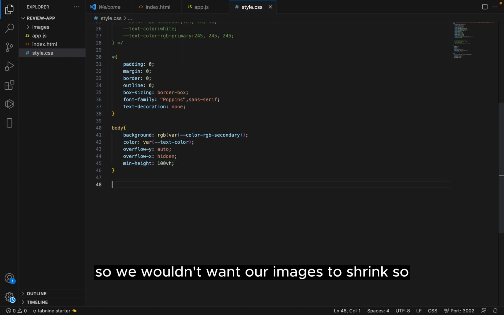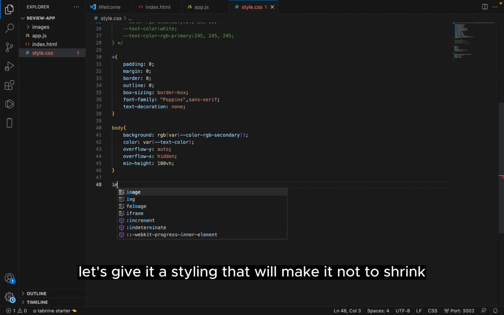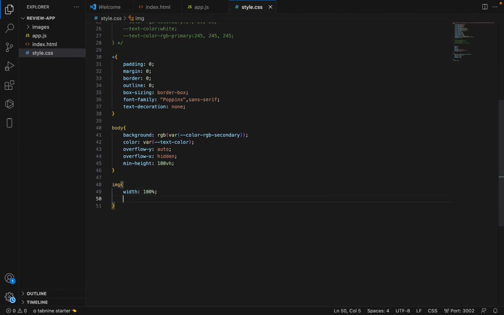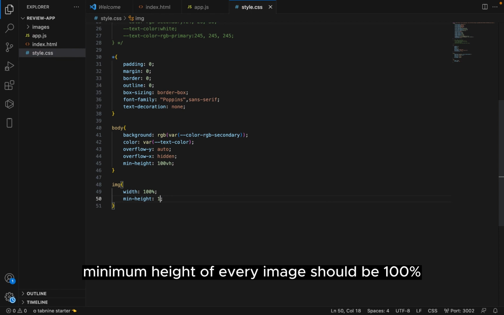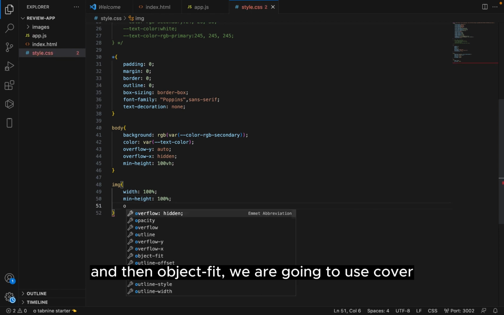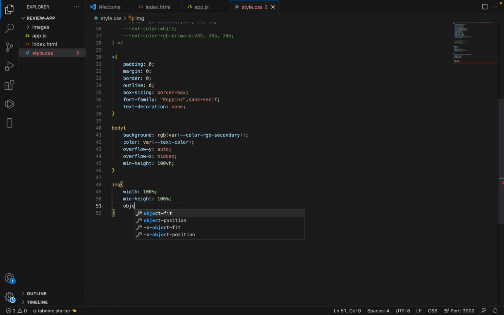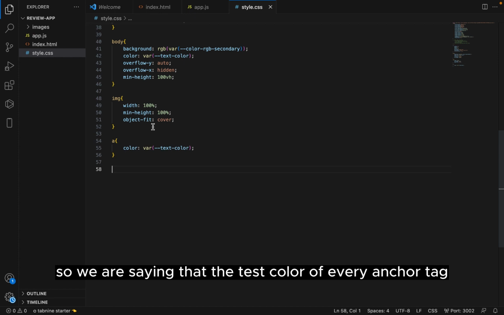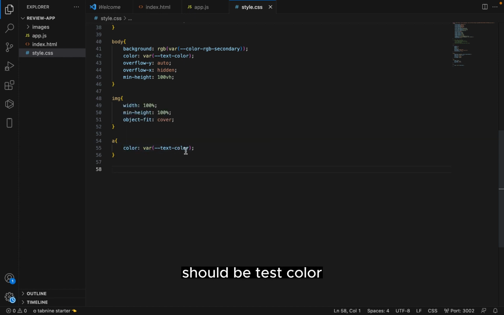So we wouldn't want our images to shrink. So let's give it a styling that will make it not shrink. So every image should have a width of 100% by default. Minimum height of every image should be 100%. And then object fit, we are going to use cover. So we are saying that the text color of every anchor tag should be text color.